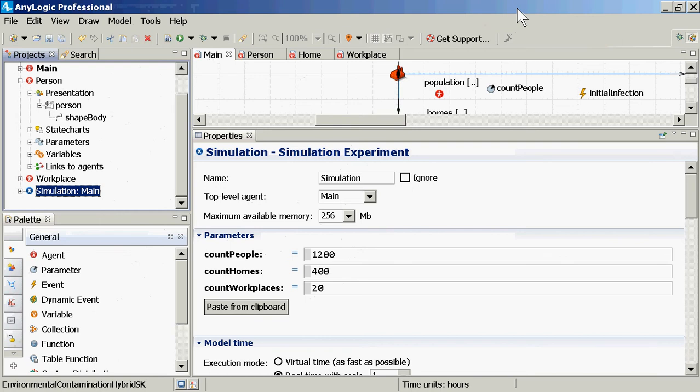Okay. So let's start this again. Let's go see how many people are infected. Yeah. There's still one. Okay. Good. You've got it working now.